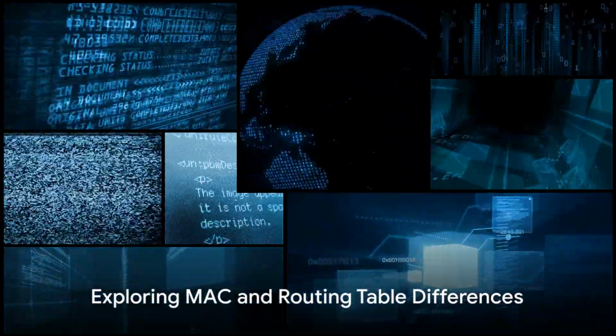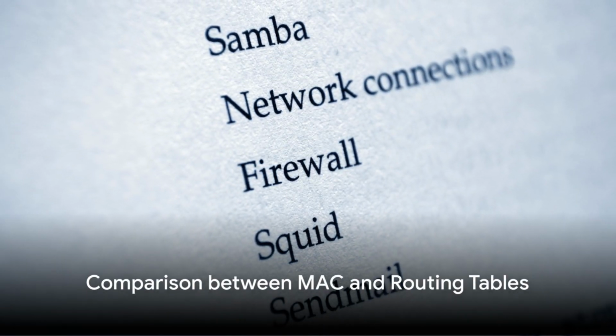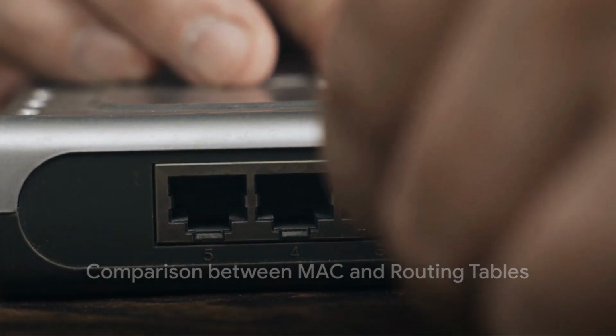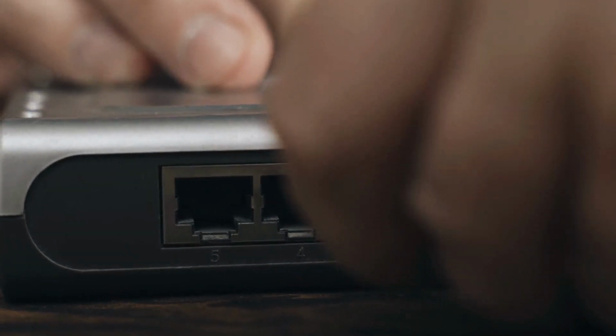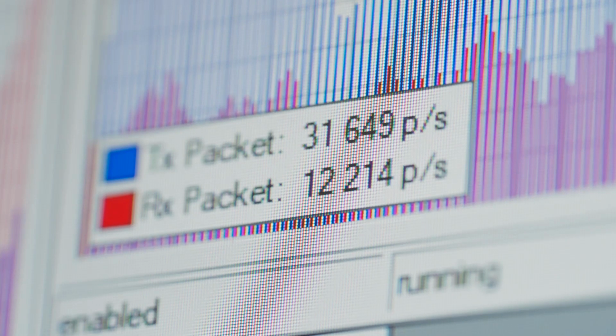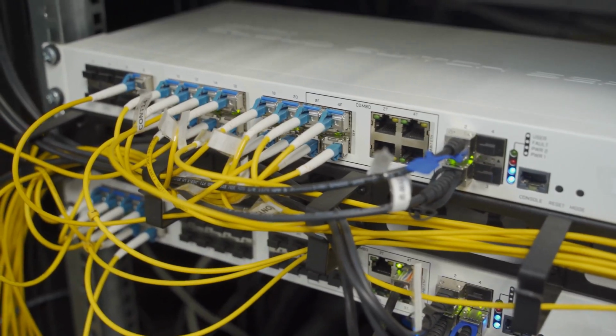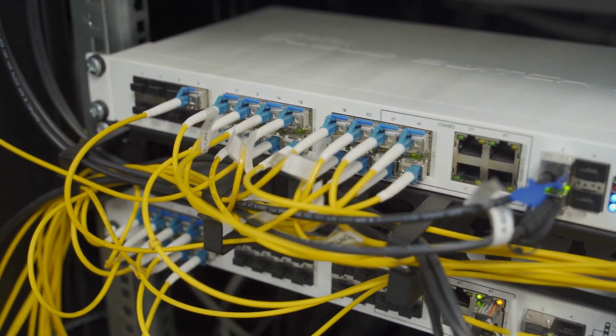Now let's dive deeper into these two elements and how they differ. So, what sets apart a MAC address table from a routing table, you may ask? Well, let's dive in and find out. A MAC address table, or Media Access Control Address Table, operates at the second layer of the OSI model, the data link layer. It's like the telephone directory of your local network.